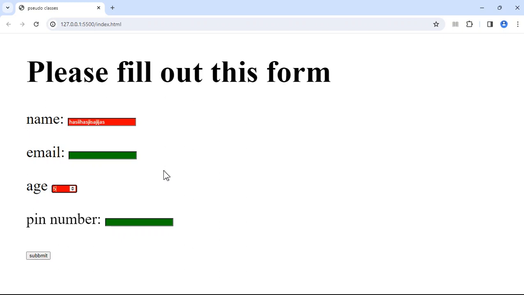Now let's try 5. It's invalid. Now let's try 0. Add a 0. Now it's valid. I know that this styling doesn't look practical, and in most cases, you'll find that valid and invalid pseudo classes are chained with the focus pseudo class.